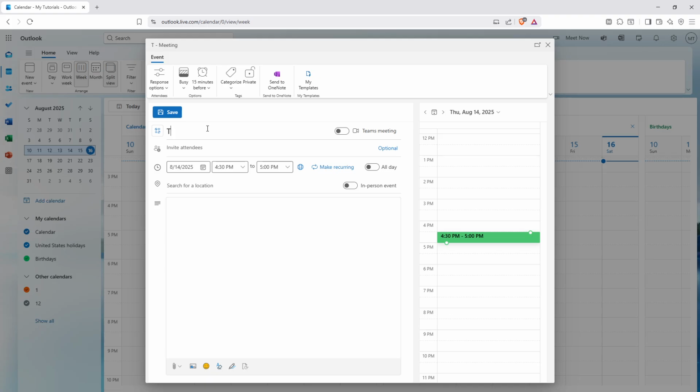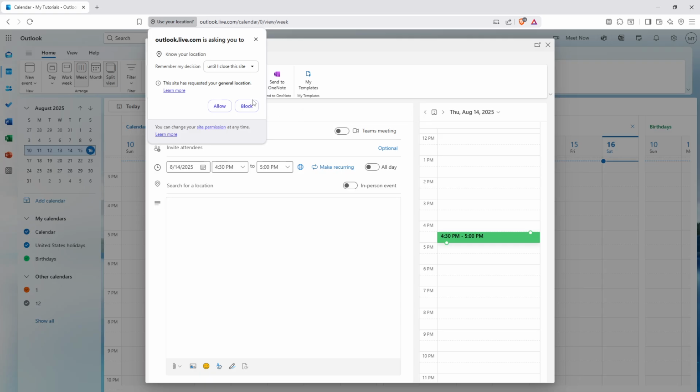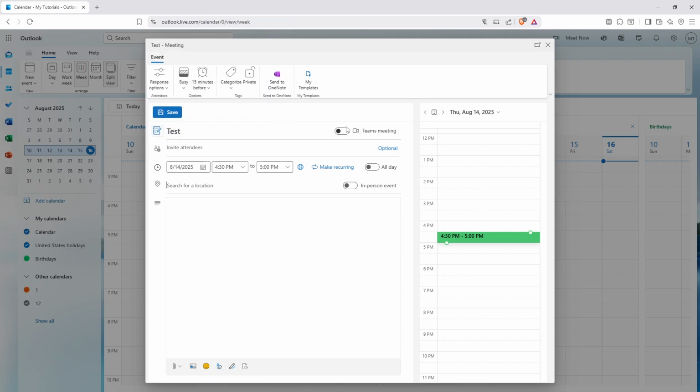You can also specify a location, which can be a physical address or, if it's online, a Teams meeting link. Add any description you like, detailing the agenda or attaching relevant files. If you're organizing a meeting, you can add attendees by typing their names or their email addresses. Then just click Save for personal events or Send if you're inviting others to join.